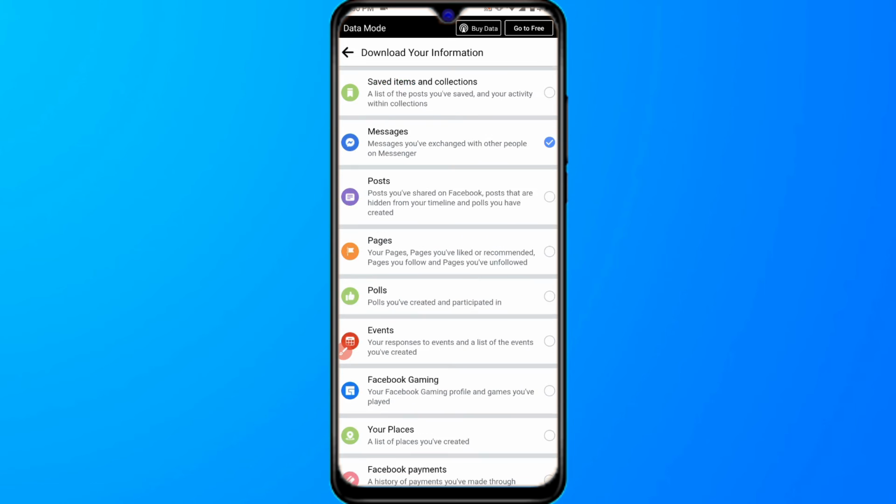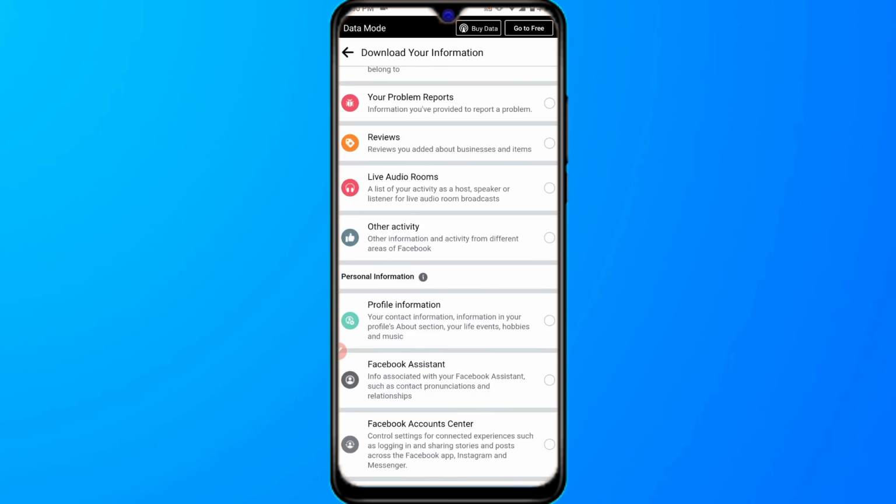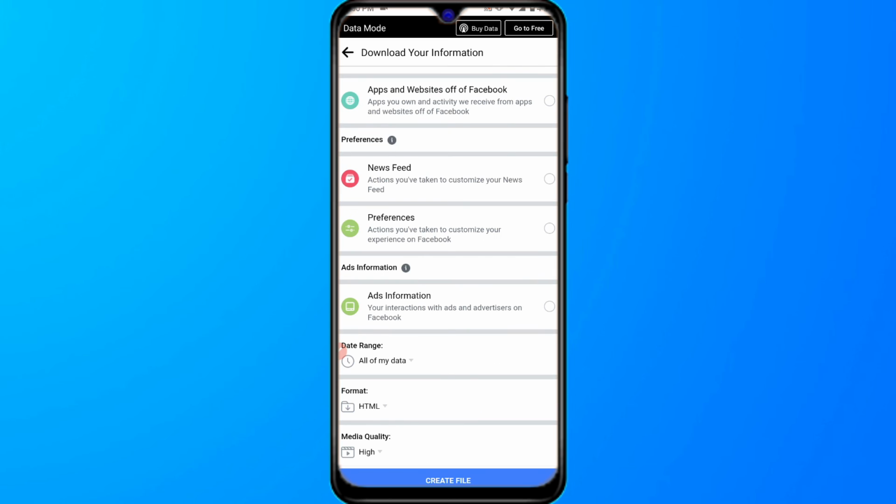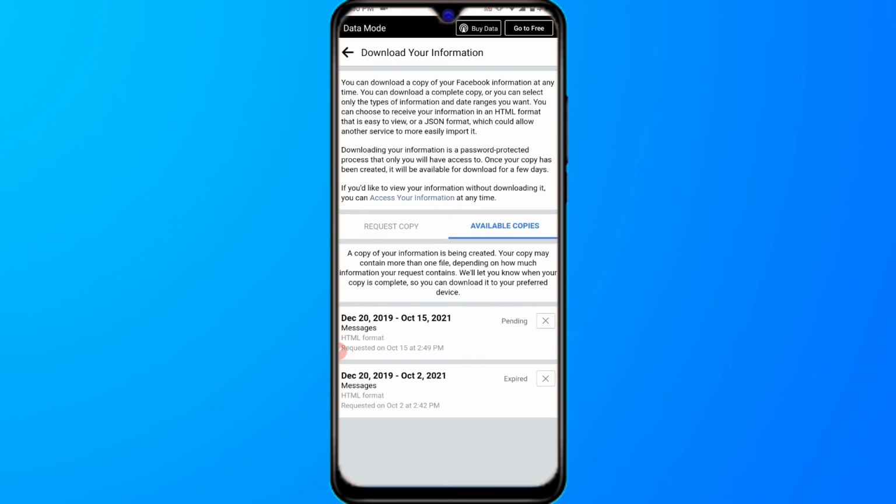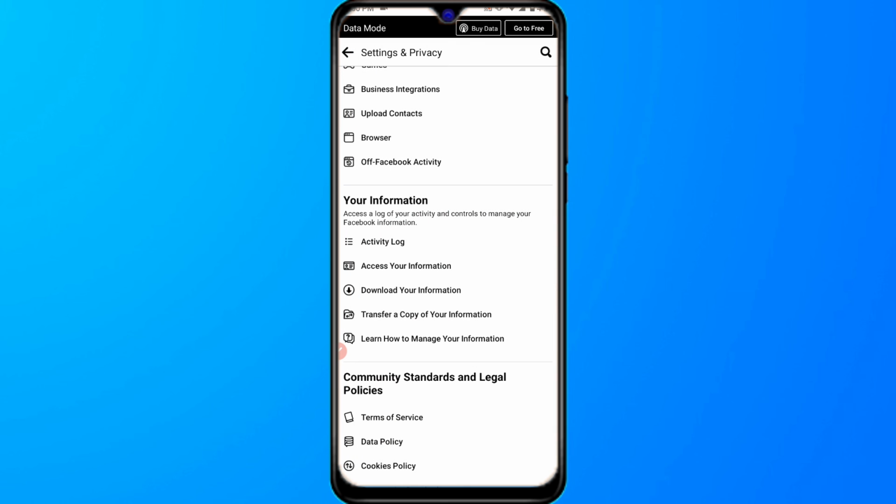Once you do it, scroll up, go to the end and here click on Create File. Once you click on Create File, it will start processing and within a few minutes or in a day you will get a notification that your file is ready. So you can download it on your mobile or on your PC and view the messages that you have deleted. So this is the procedure.